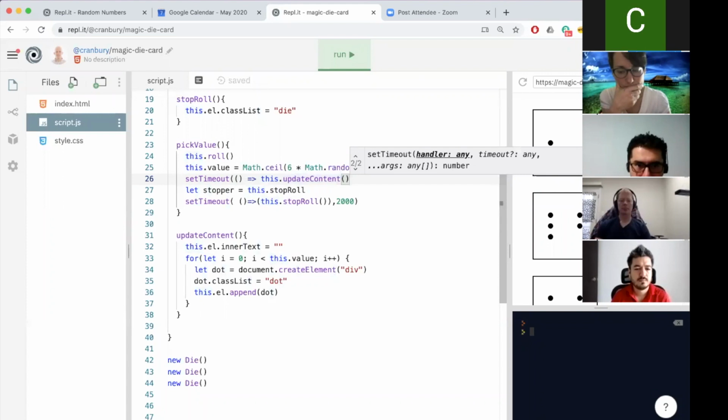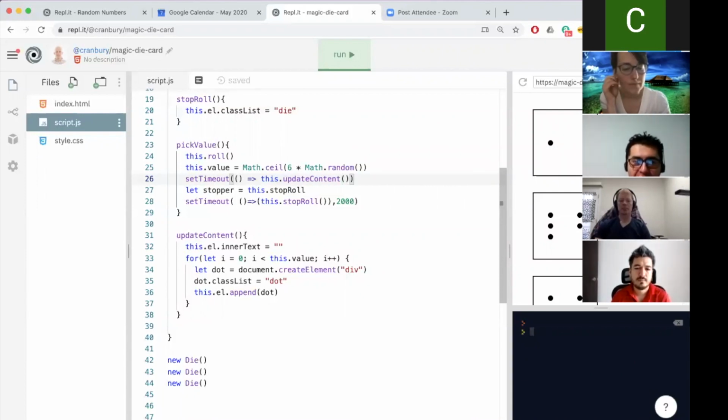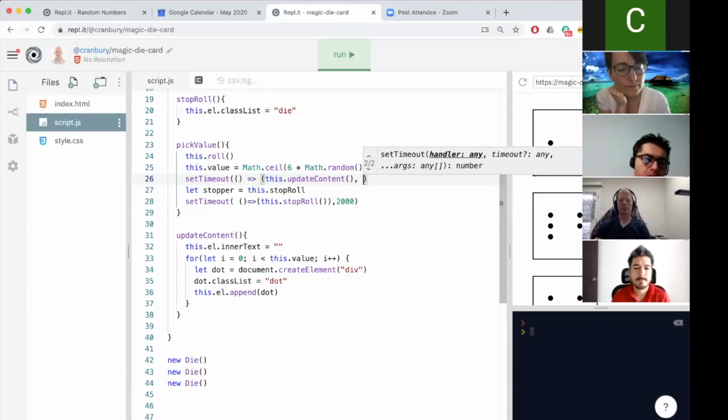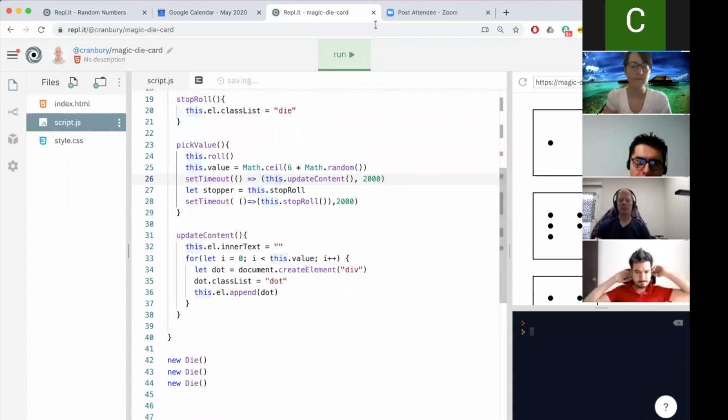Let me put a parenthesis. That might be fine just like that. Do I have another parenthesis there? I think I do. I think I have a parenthesis right here in the beginning. Okay, cool. And then let's do it after, you want to say wait 2 seconds also? Yeah, cool.